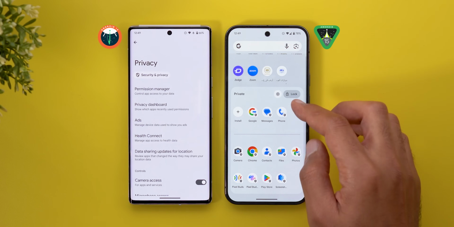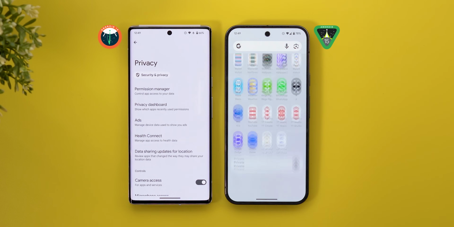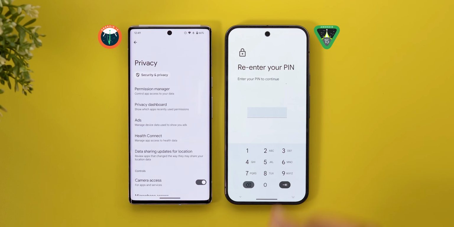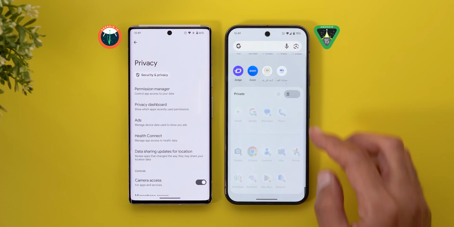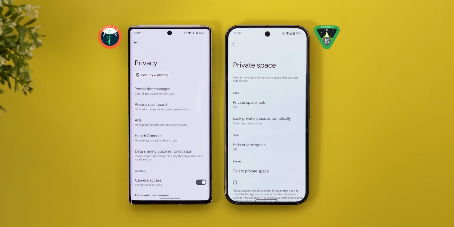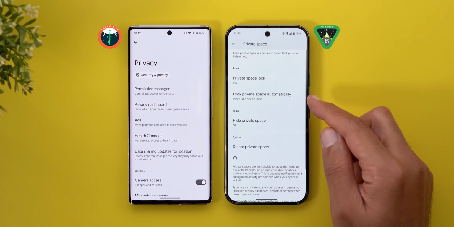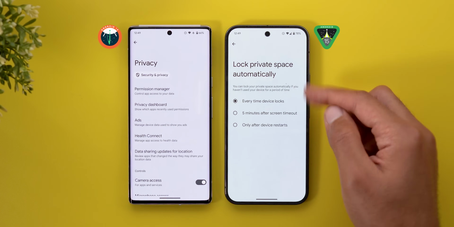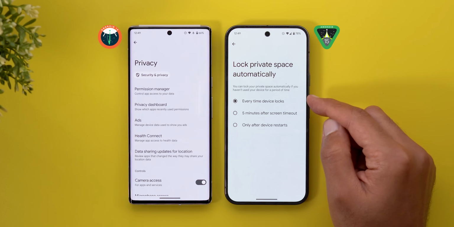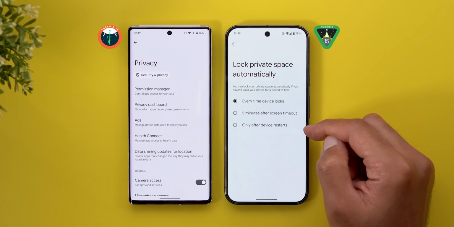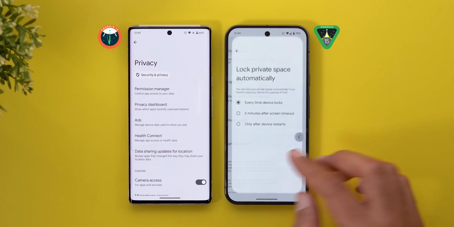And here you can lock it back in by tapping on this button, but there are some settings that you can change to make it even more private. So when you tap on the gear button, it will take you to the private space page. Here you can adjust the automatic lock. You can do it every time the device locks, after 5 minutes, or only after the device restarts.